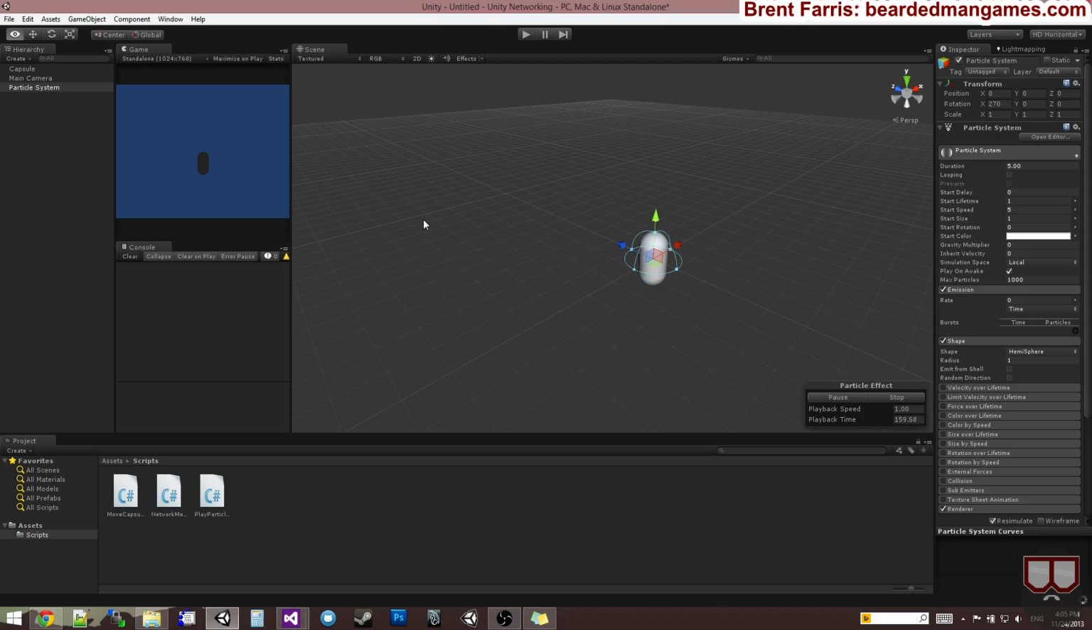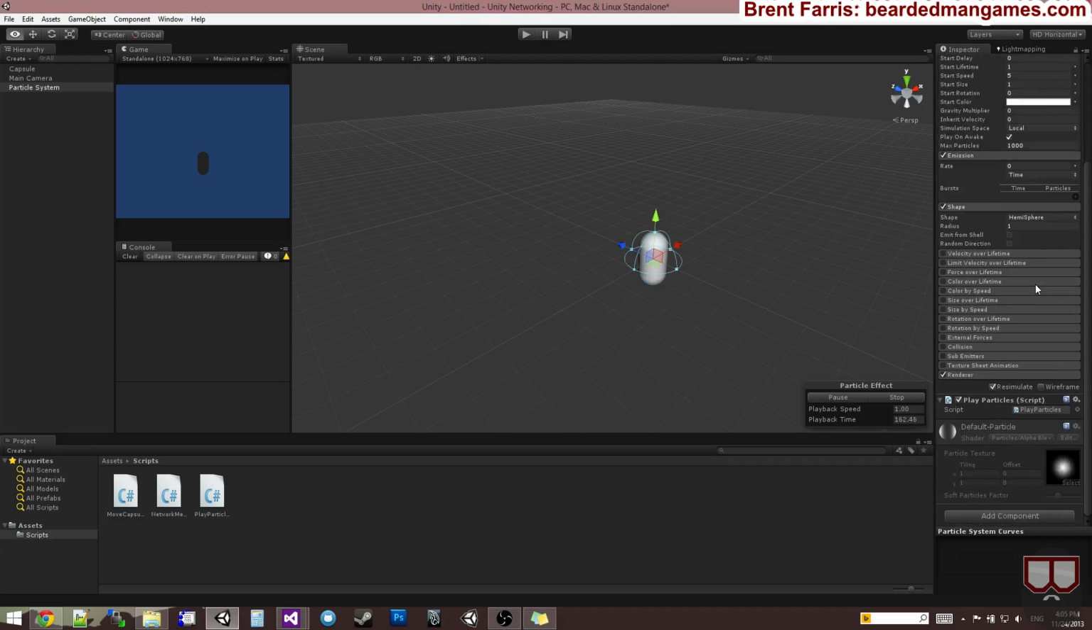Now, there is a problem. We do not have a remote view on this particle system. So this particle system is going to be a unique type of remote view. We don't care where this particle system is. It's staying put. It's not going anywhere. It's not moving. We're not going to manipulate its position. It is staying right there for our entire game.